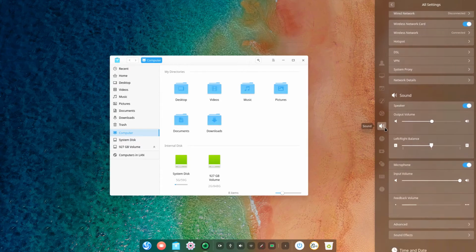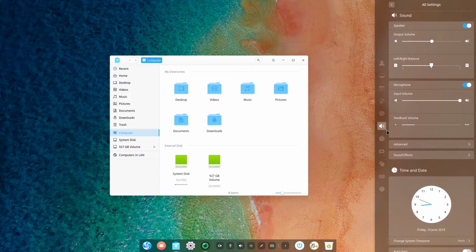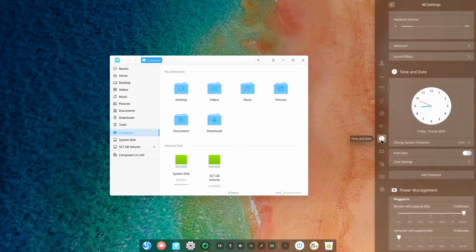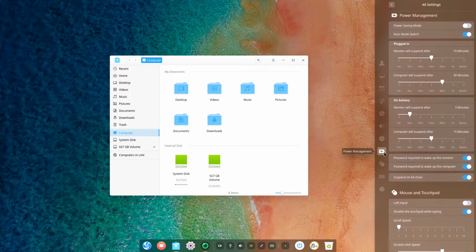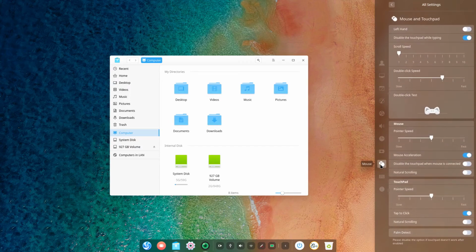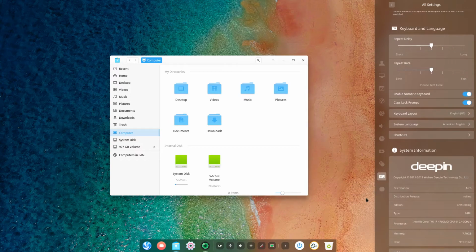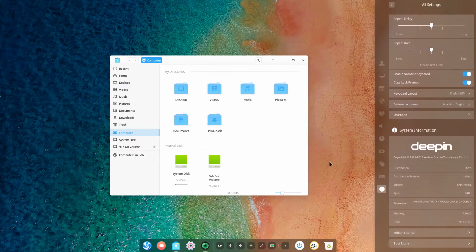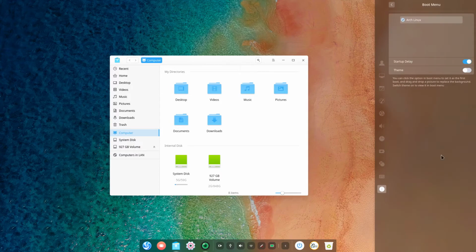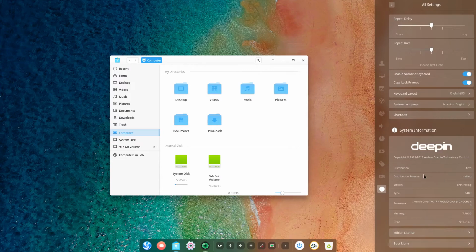Network, sound. As you can see, I've got sound there for my input, time and date, power management, mouse settings, keyboard, and system information. So that's my system information there. You've got boot menu, distribution Arch, it's rolling. Edition is Arch rolling and 64-bit.